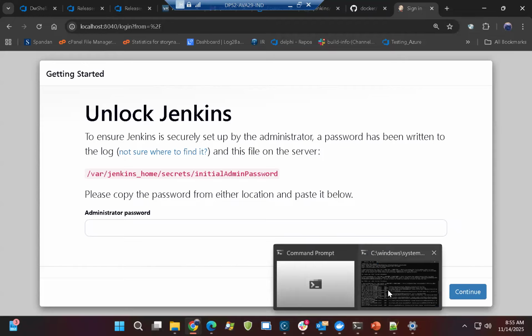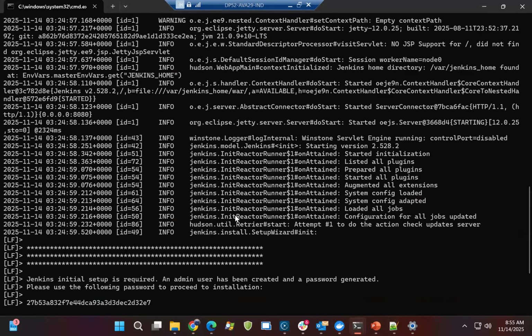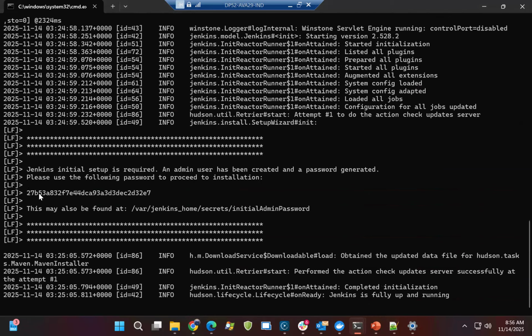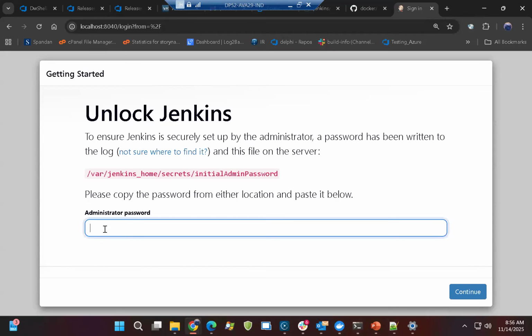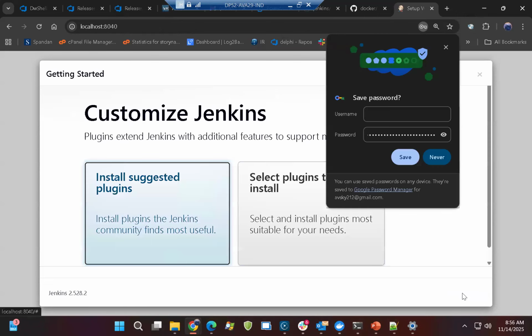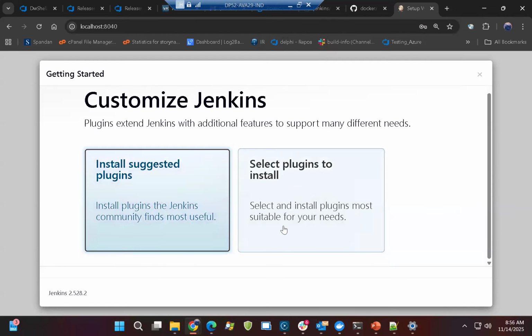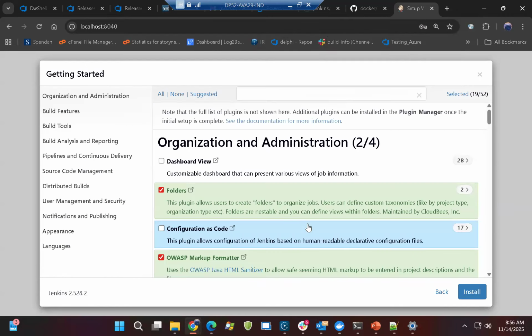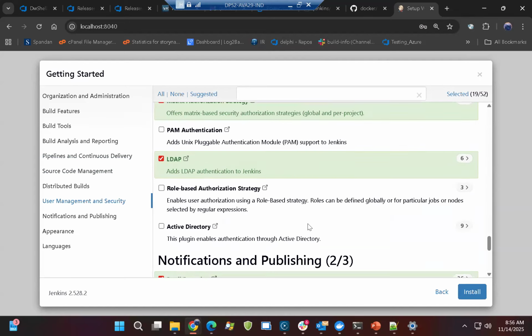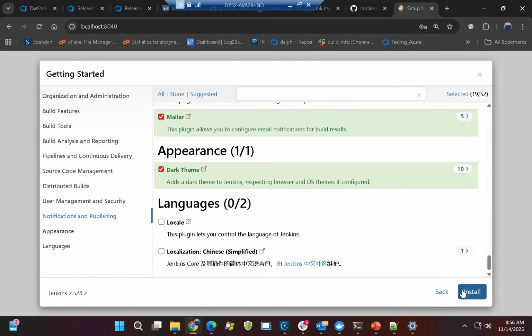So what I'll be doing, I just need a secret key. Your secret key is this one. If you run in attach mode, you will get the secret key. If you want to install plugins, you can install or select the plugins. For quick purposes, I'll just go like this. Just install.